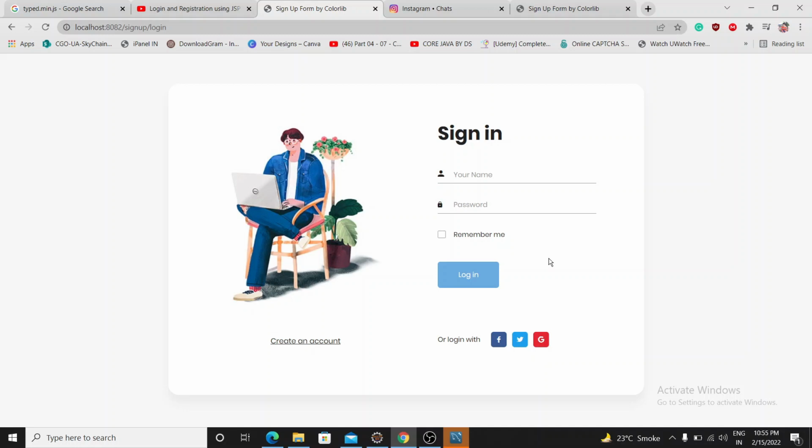Before sending the request to the server, we first have to validate that request, whether the user has entered the username or not, whether the user has entered the password or not. If the user has entered both things, then we should send that data to the server.